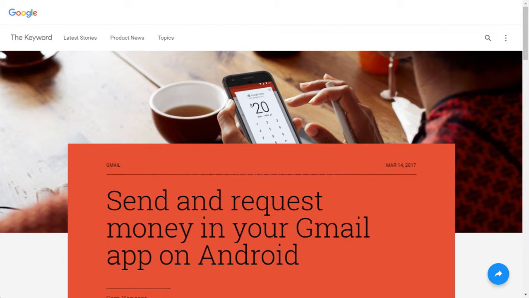Today I'm going to discuss the latest feature of Gmail. Yes, the ability to transfer, request and receive money starting from the 14th of March 2017. You will be able to send and receive money in your Gmail app on your Android phone.